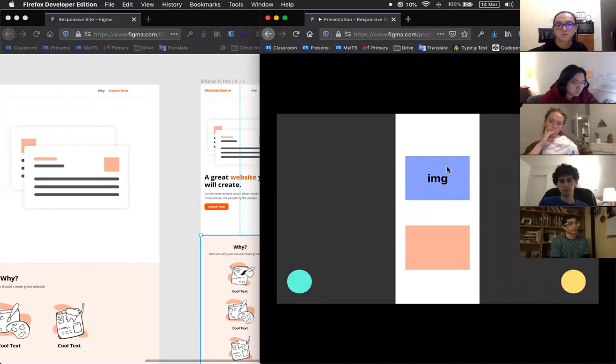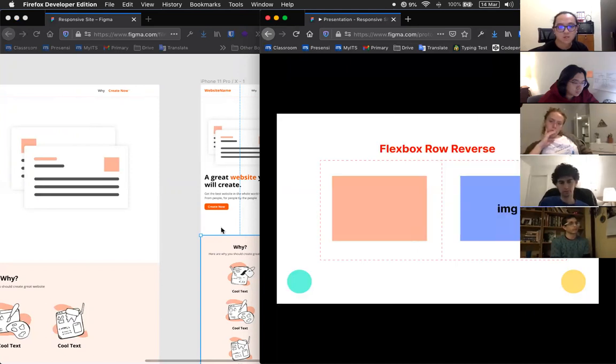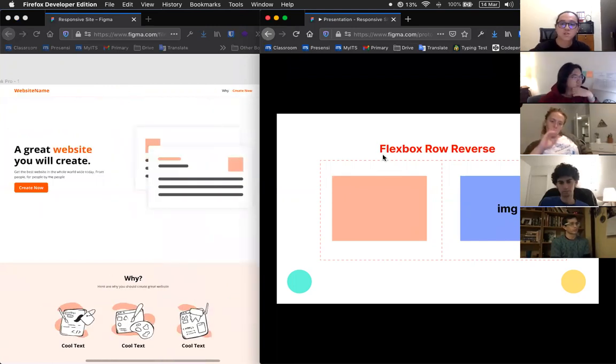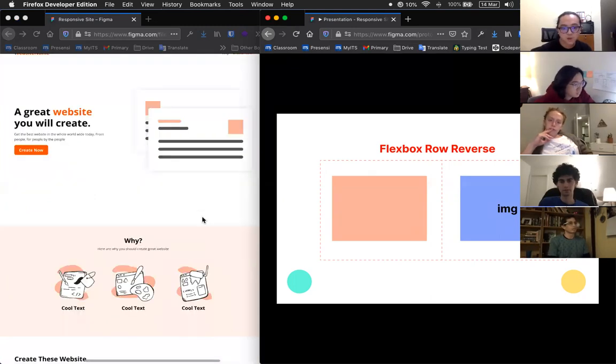So this can be changed, but we're not using the default ones. We can change it so the image is going to be on the right, like this. Now this is what we want, right? Now we use flex direction row-reverse on this. We can see it better in the code example, but I want you guys to understand it first. So we're going to use flexbox row-reverse on this.